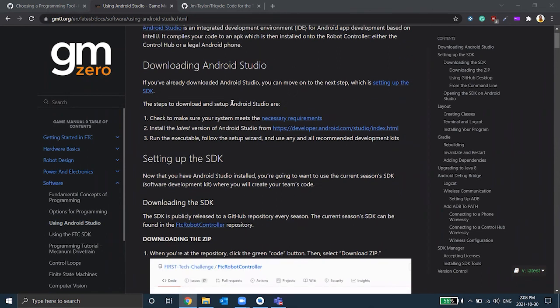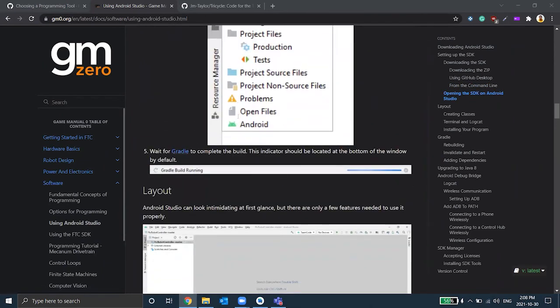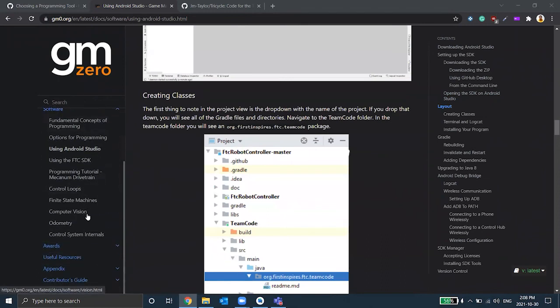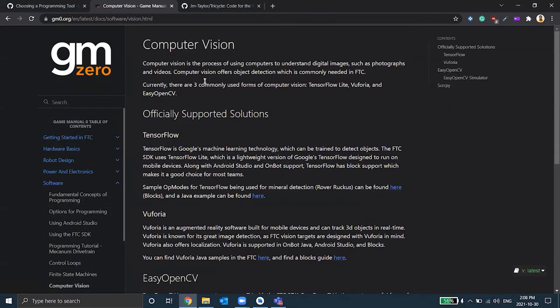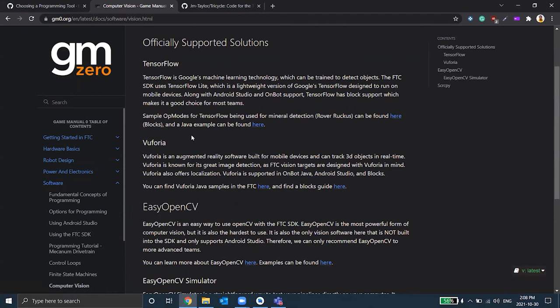So Android Studio, this goes over how to install it, how to set everything up, add it to the library to where you're ready to program and go. If we wanted to look at the vision, for example, there's a computer vision tab here in the software section. This goes over TensorFlow and Vuforia, which are the two built-in applications for onBot Java and blocks. And FIRST provides the solutions for this, which are normally ready to go. You just need to combine it with your code.